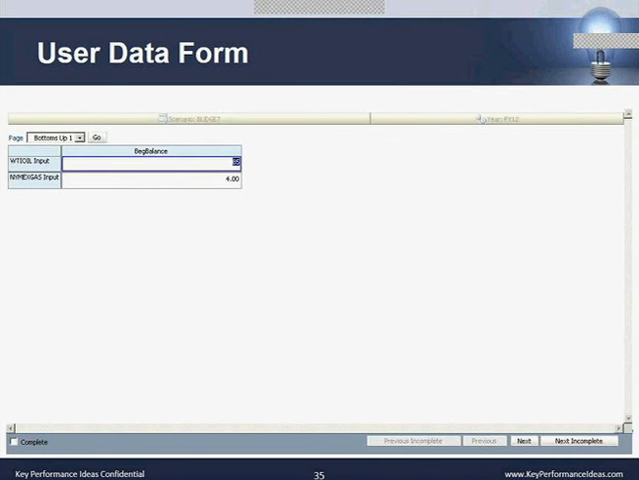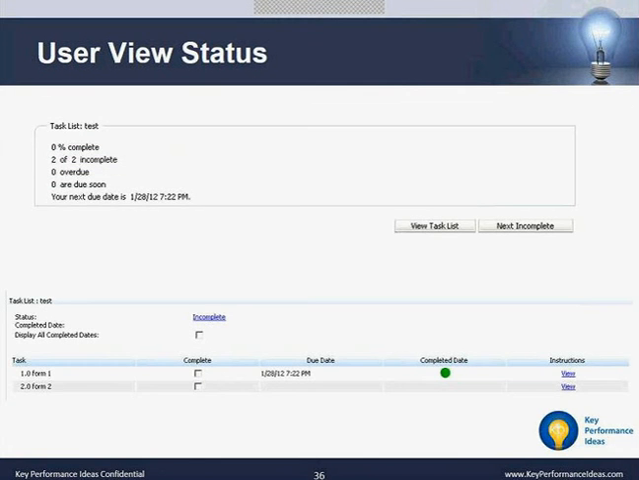So here's a user data input form. So they're inputting some data here. In the lower left-hand corner, this is where they would mark whether it's complete or not, and then they can click the Next or the Next Incomplete to go to the next item in the task list. Here's a sum status that shows what the percentage completion is and how many items are incomplete, so that it provides some information to the user on how they're doing.